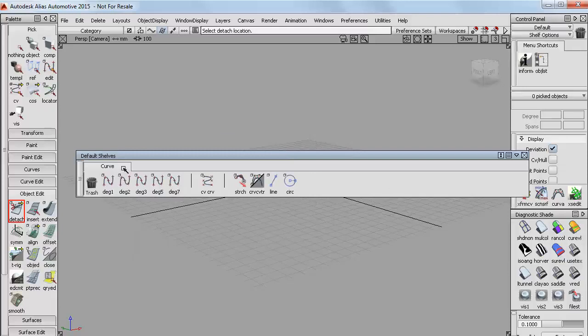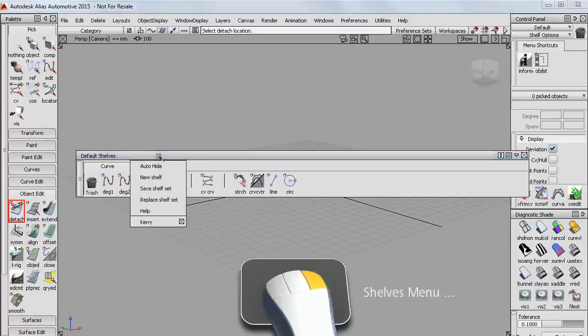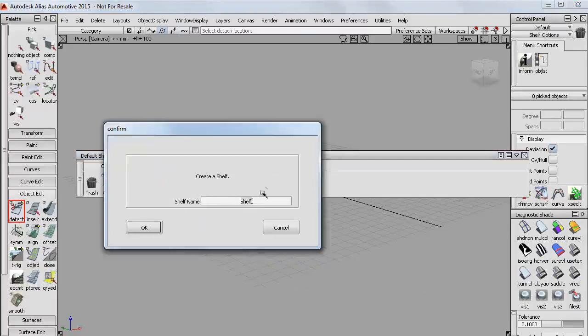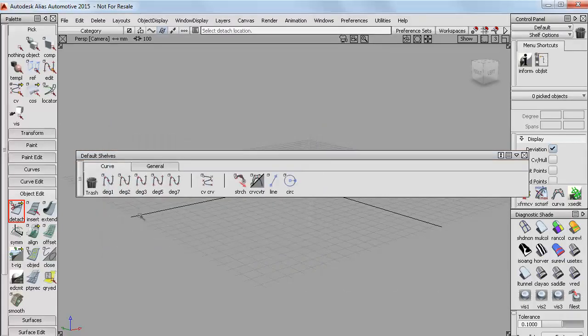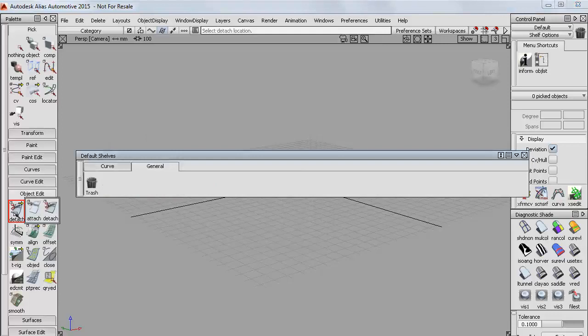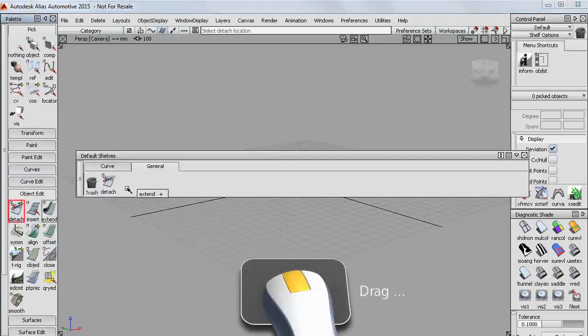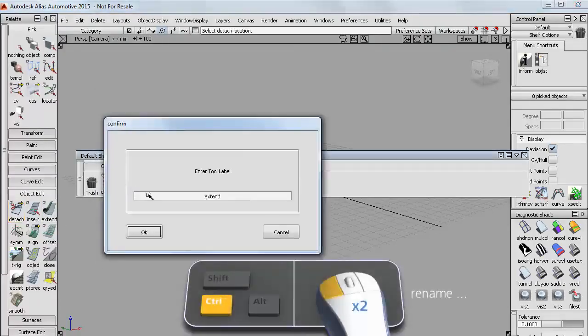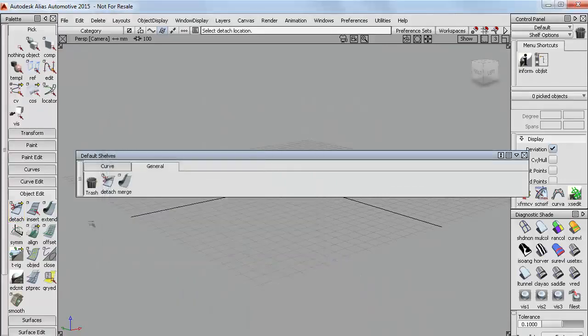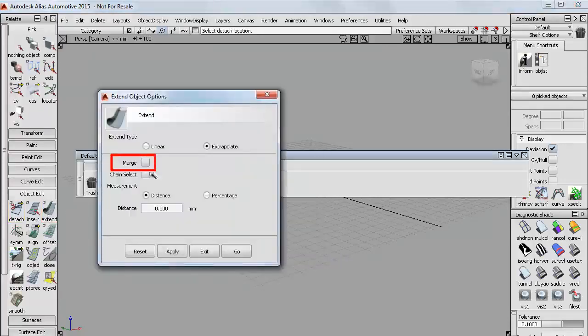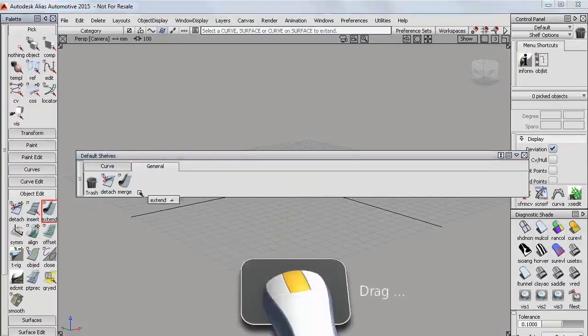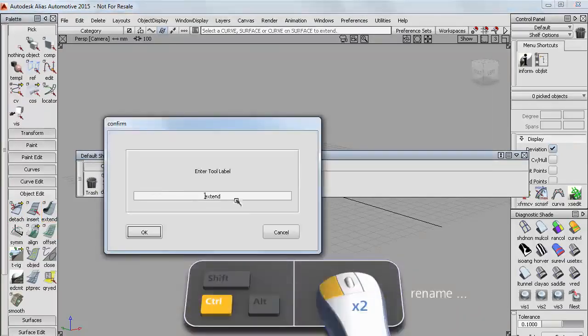So now I could create a new shelf by using the right mouse button to get the menu and choosing New Shelf. And I'll just call that General for now. And if I open that one, then I could drag on the Detach tool from the pull-down menu. And then there's the Extend tool, which is useful in two ways. So I might use it first with Merge set to On. And so just drag it onto my shelf and then rename it. And then I can have another version with the Merge set to Off. And this works fine as long as I'm careful to give them different names.